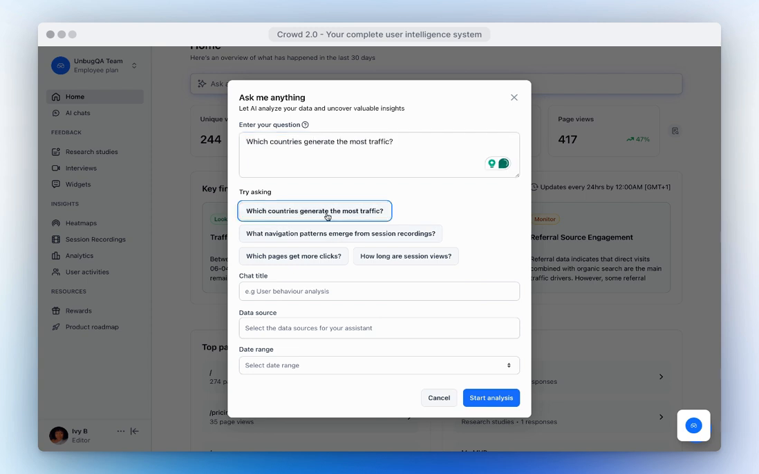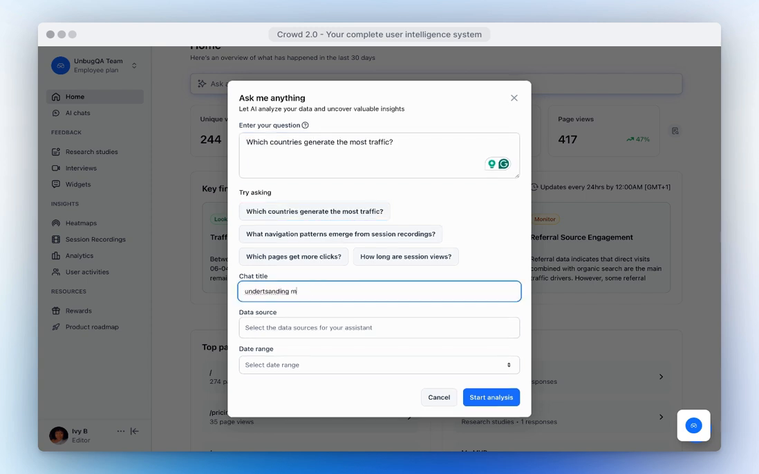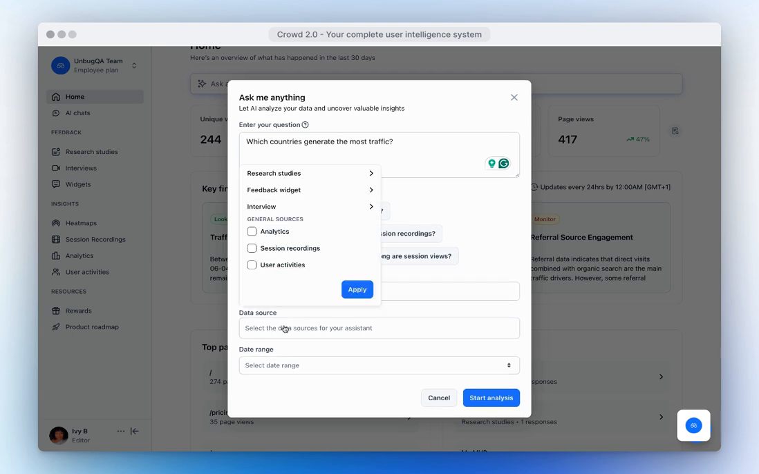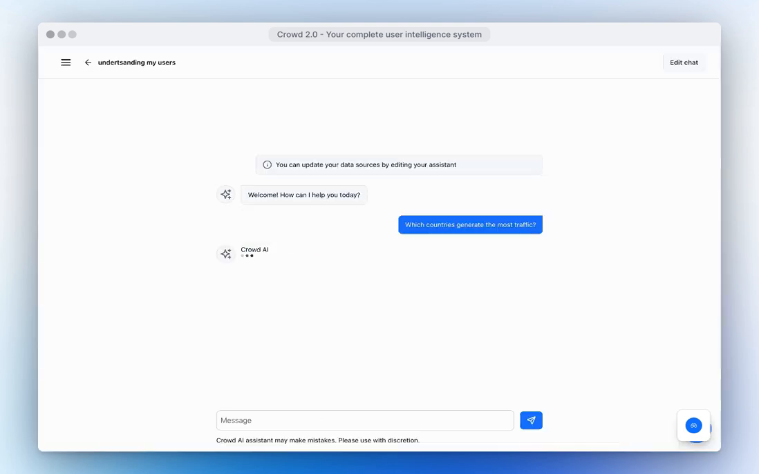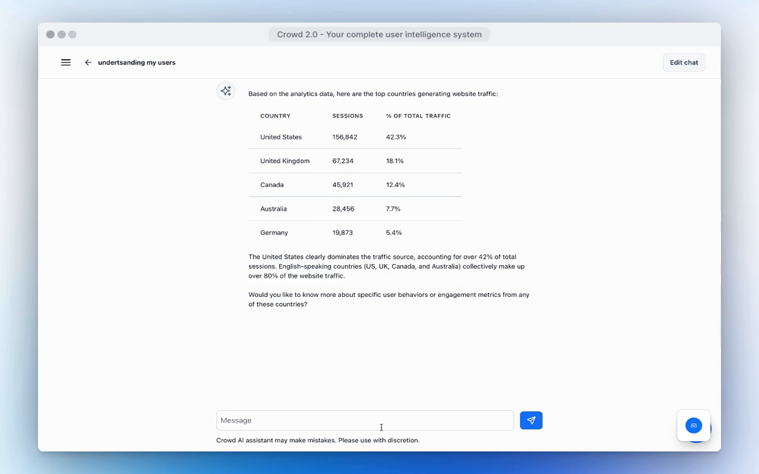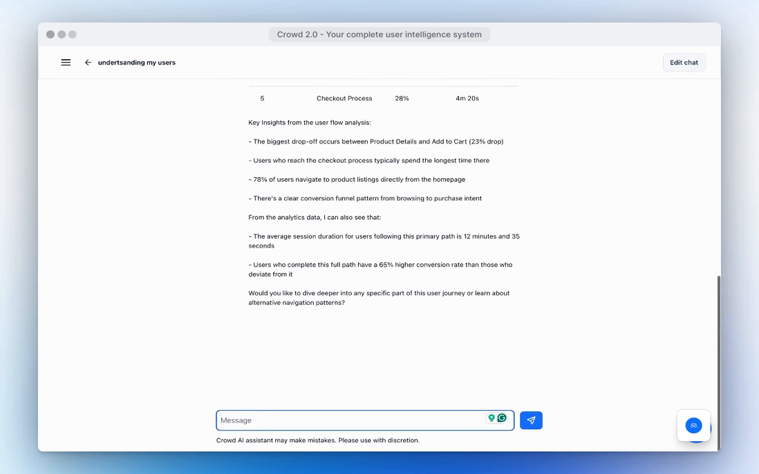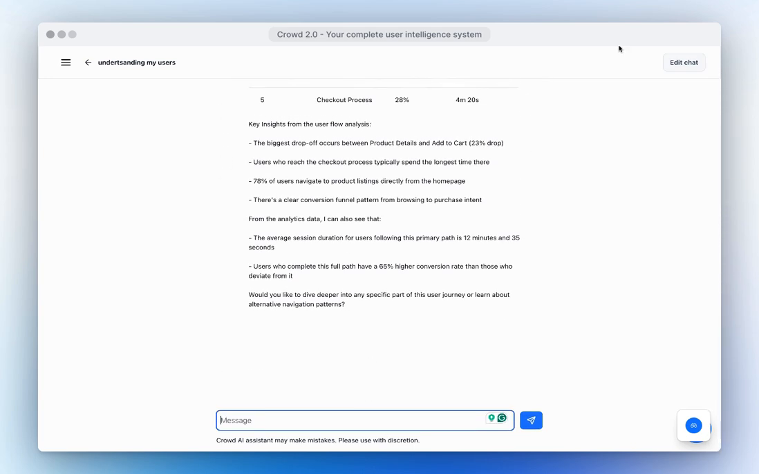And now, your dashboard instantly shows you what's working, what needs attention, and where your biggest growth opportunities lie. But here's the magic. You can chat with your data. Select your data source and ask Crowd AI any question about your website activity and users. It's like having your personal data analyst. Ask questions like, which countries generate the most traffic? What common path did users take? And voila, you have your answers instantly.